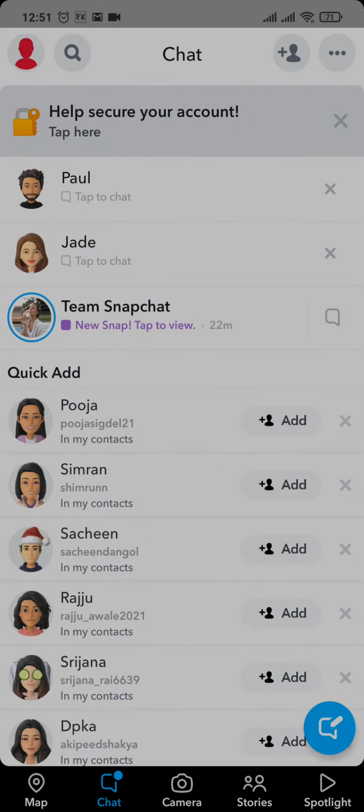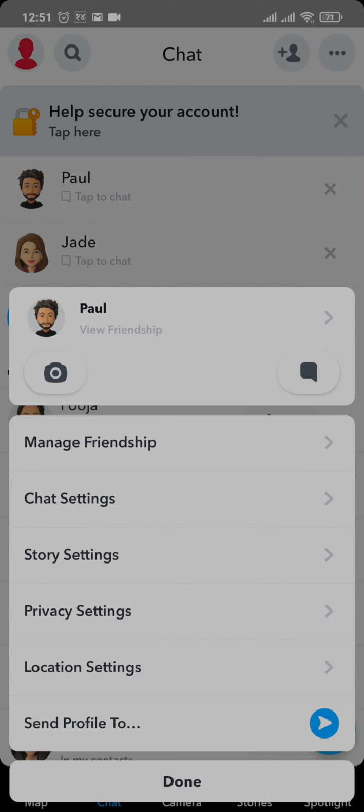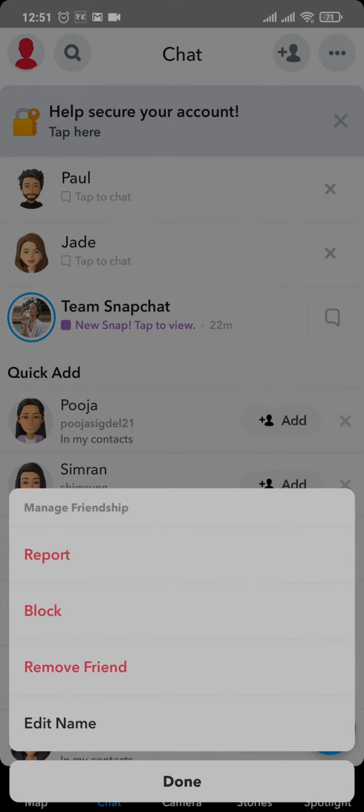Now, in order to block someone, all you need to do is tap and hold on their chat. And then you'll see a bunch of options. You need to tap on the first one, which is Manage Friendship. Now, after you do that, you'd be able to see few options such as report, block, or remove friend.